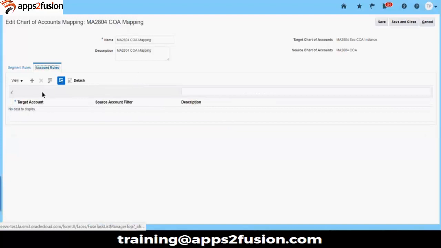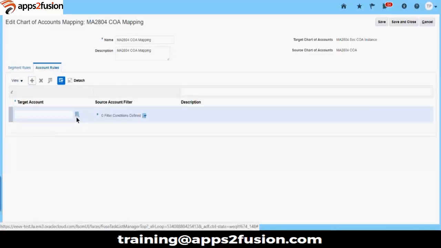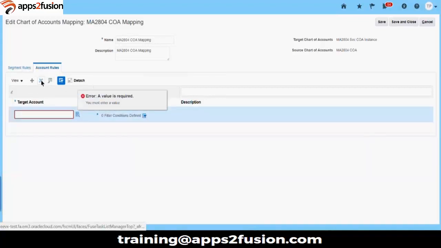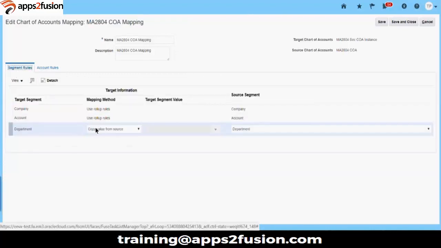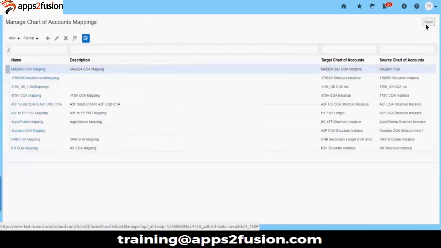Then you have account rules. So account rules, where you are mapping combinations. So this is your target combination, which all combinations will be going from your source to this particular account. So you will create combination rules. So you have two options, segment rules or combination rules. Okay, so this is how we create the mapping.